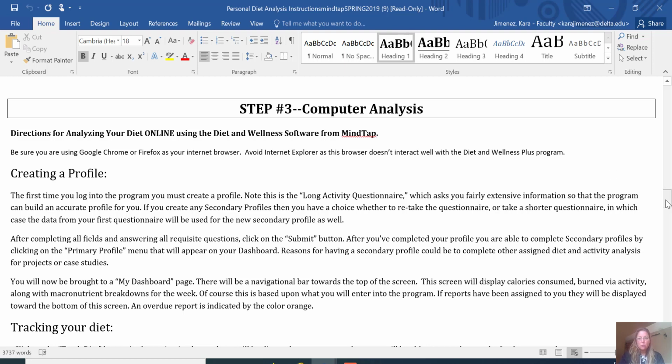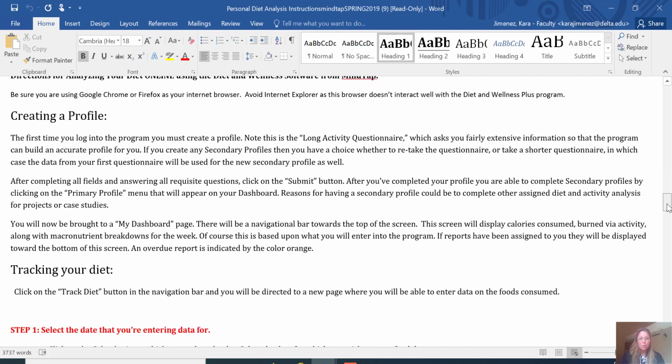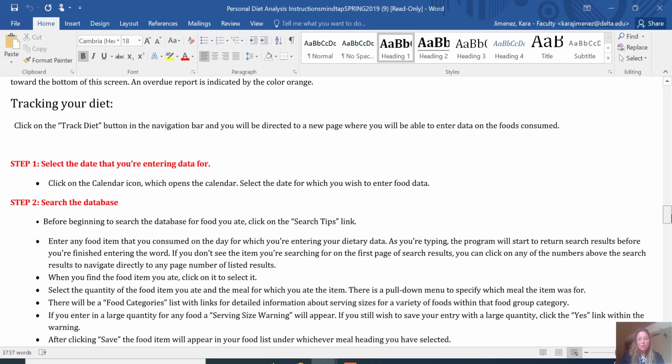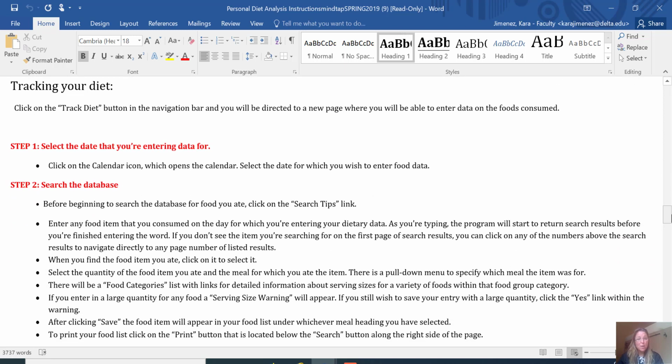But when you go into Diet and Wellness, you're going to create that profile first for yourself this time. You've created profiles for other folks from those particular assignments, but now you're creating your own profile. Once you're done creating your profile, you're just going to start tracking your diet. For yourself, you have 3 days. So you're going to enter everything for day 1.